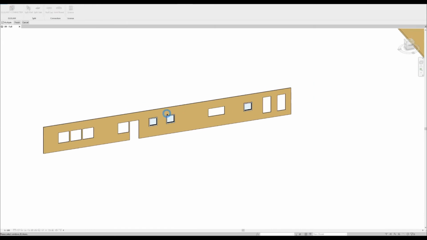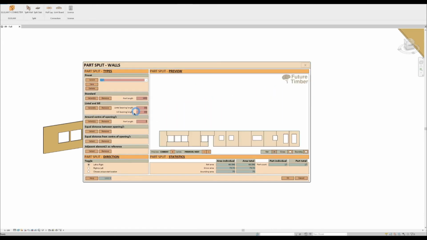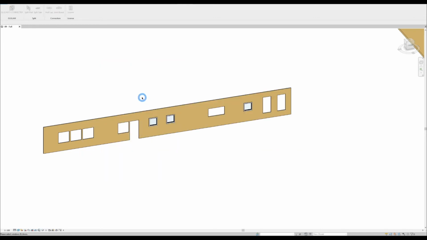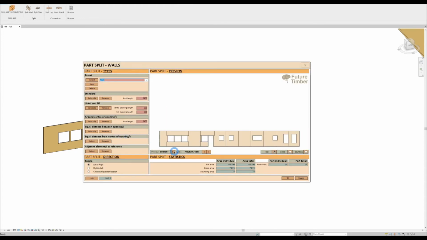Let's say we want to have that one around the center of the opening. We can then add our size in here, and we have that as 2450. This is still going from left to right now. So we see 2450, 2450, 2450, and so on. And let's get equal distance between openings. We can select these two, see what happens.